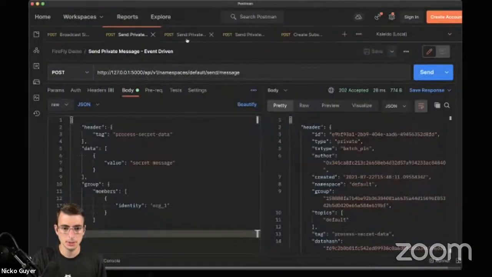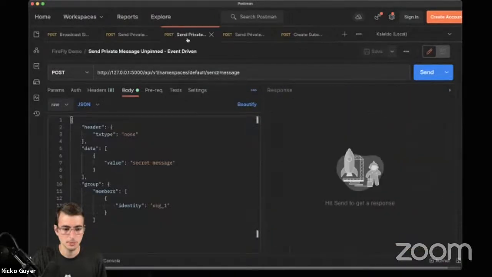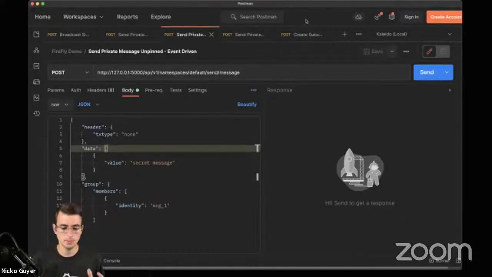All right, if I wanted to do the same thing but not pin it to the blockchain, I could set the transaction type to none. For the sake of time, as I want to leave a little time for Q&A, I'm going to skip ahead. I want to show the request-response model as well, because that's kind of interesting.